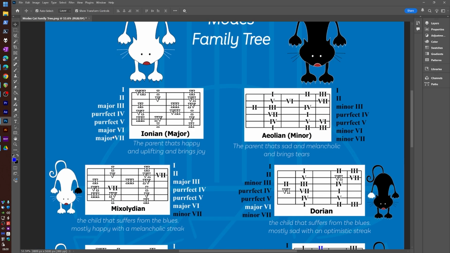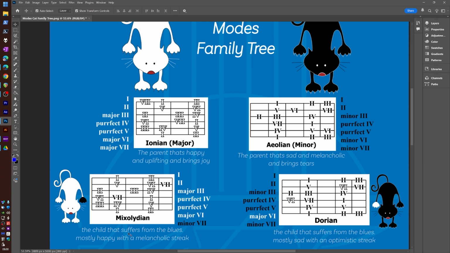If we then look at Mixolydian, the happy child, the child that suffers from the blues, mostly happy with a melancholic streak. So Mixolydian is exactly the same as the major scale. It just has 1 note difference, which is a minor 7th. You'll see that the 7th note is a whole step or 2 frets behind the root octave. So it's a major scale with just 1 note difference, and it's got a minor 7th, and that's what makes Mixolydian sound the way it does.